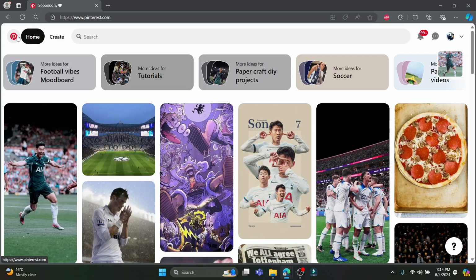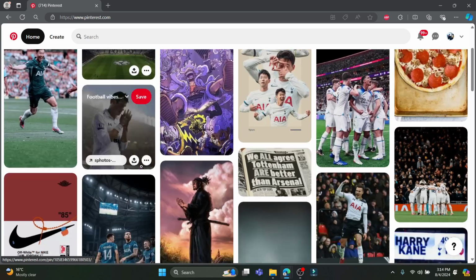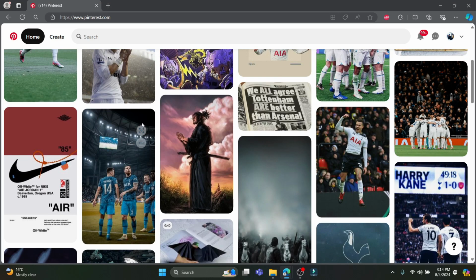So guys, this is how easy it is to save any photos or any pins from Pinterest.